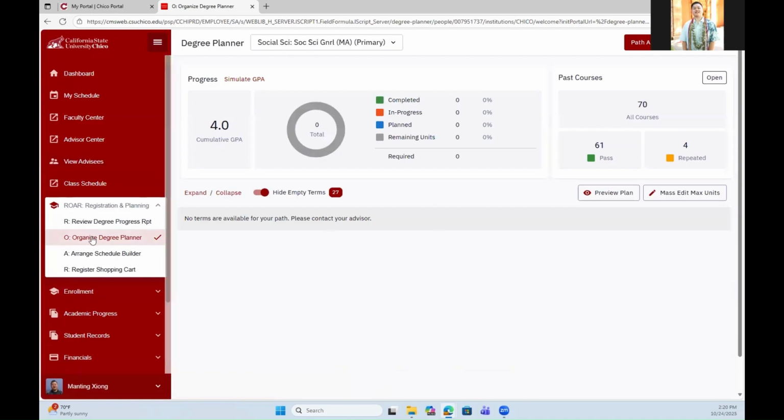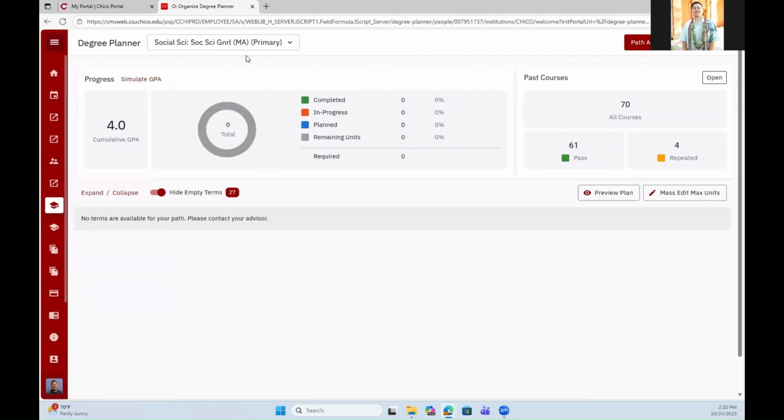This is the organized degree planner, the O component of the workshop. It will show you what classes you completed so far in terms of units, what you have in progress, what you still have planned, and the remaining units that you need to complete.